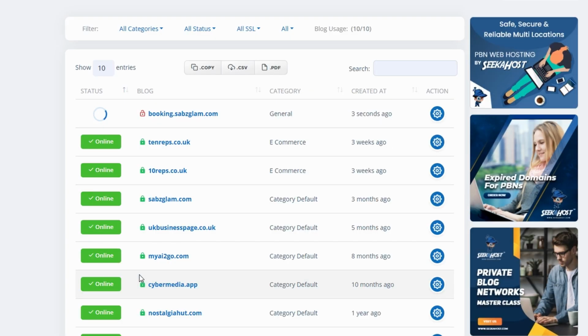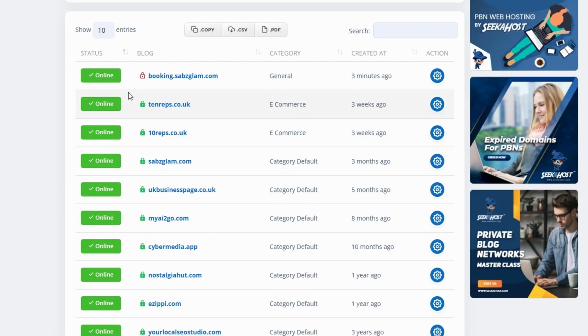This will now get added to your blog list. Please wait a moment for the blog list to load up. Once loaded, it will show as online. However, the padlock for the SSL certificate isn't active yet.